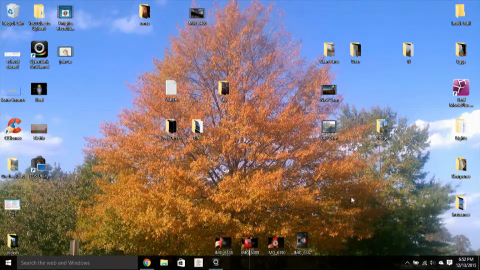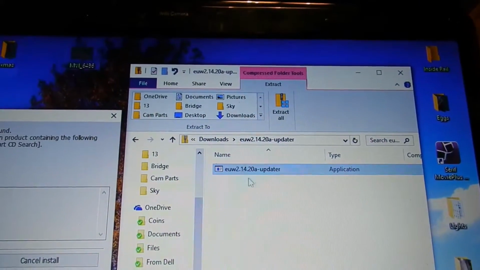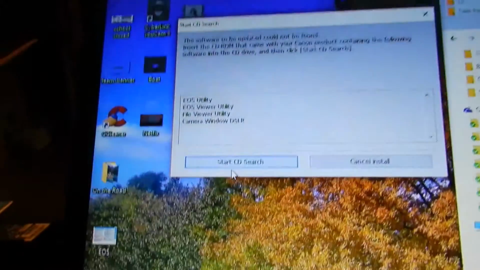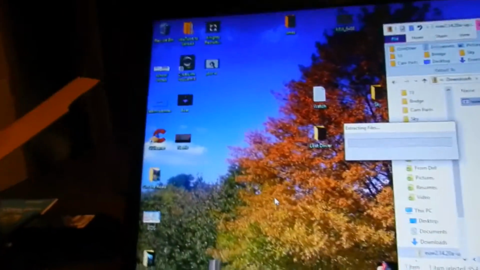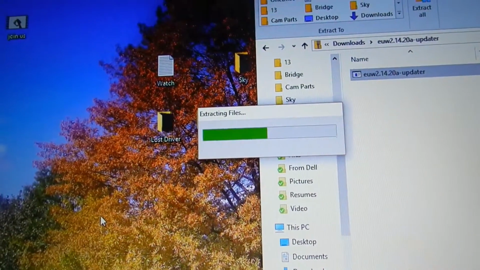Okay, this is Windows 10. So I double-clicked the installer from my downloads. There was a zip file, went inside and double-clicked that. This came up. It couldn't find the software on my computer, so I'm going to say search the CD. So right now it's searching the CD on the side. Okay, and then now it's extracting it. It saw the version, and now it's extracting.